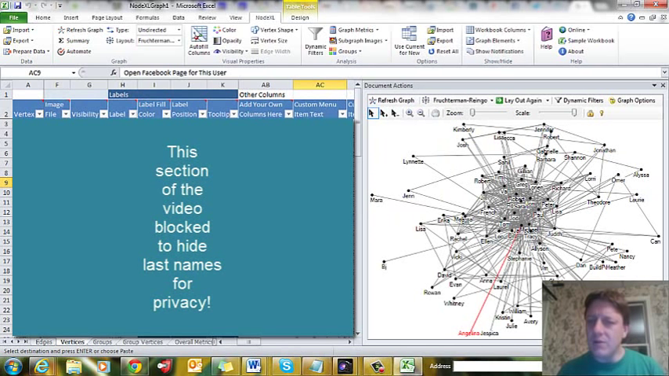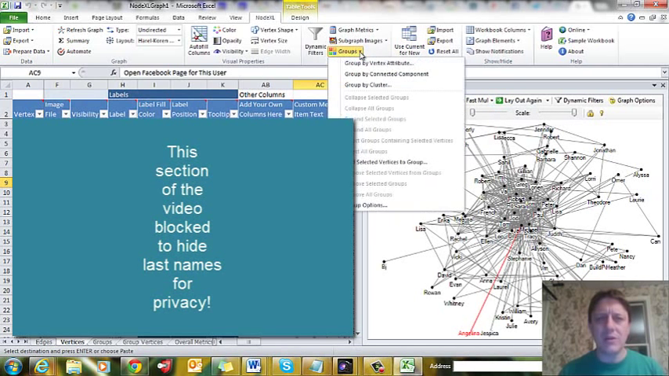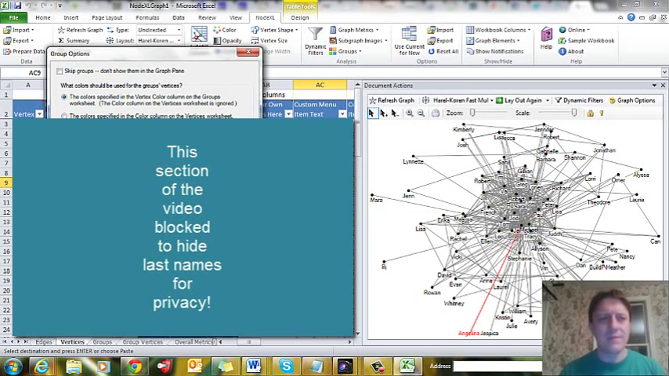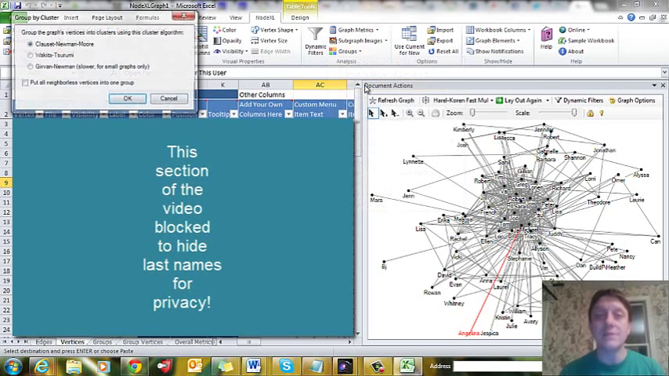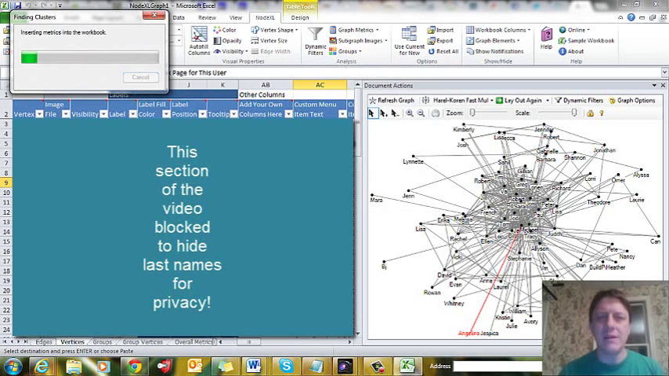Okay, I am going to now try to arrange it with multi-scale. And I'm also going to create some groups. Oh, that was group options. I actually want to group by cluster. Okay, and let's put all the neighborless vertices into one group, but of course they're all tied to me. So I'm just going to click OK.